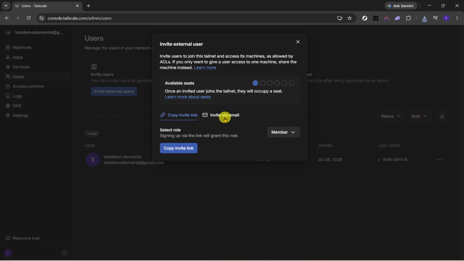This lets Tailscale send an invitation directly to the person you want to add. Using email is usually the easiest method because it gives the recipient a clear way to accept the invitation and join with the correct account.